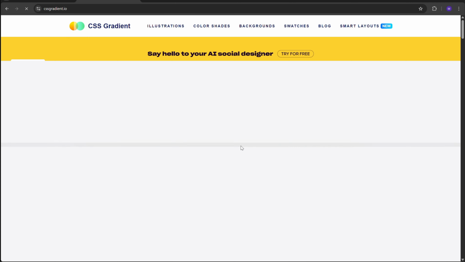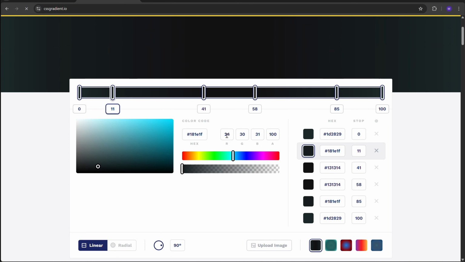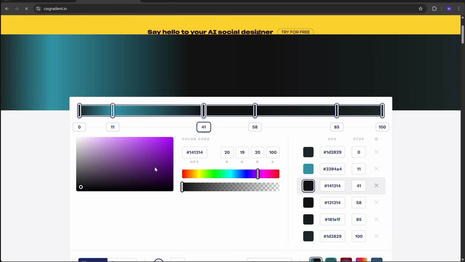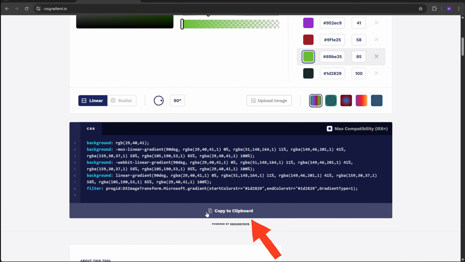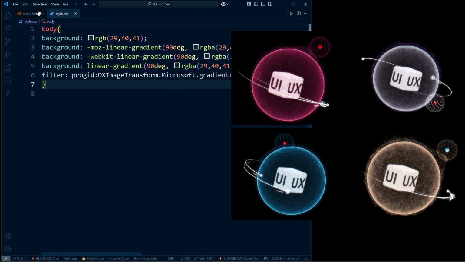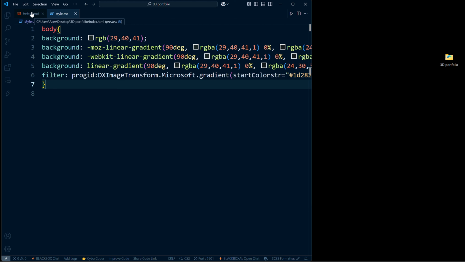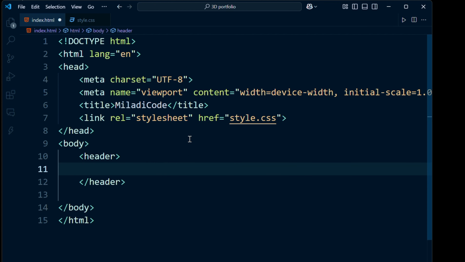This tool allows you to select linear or radial gradients and customize the colors. Once you're happy with your selection, it'll generate the CSS code, which you can simply copy and paste into the body element in your CSS file. This is especially useful if you plan to change the color of the 3D planet, as it lets you match the background for a more cohesive look. Now that we have our setup ready, let's move on and start building the header section.